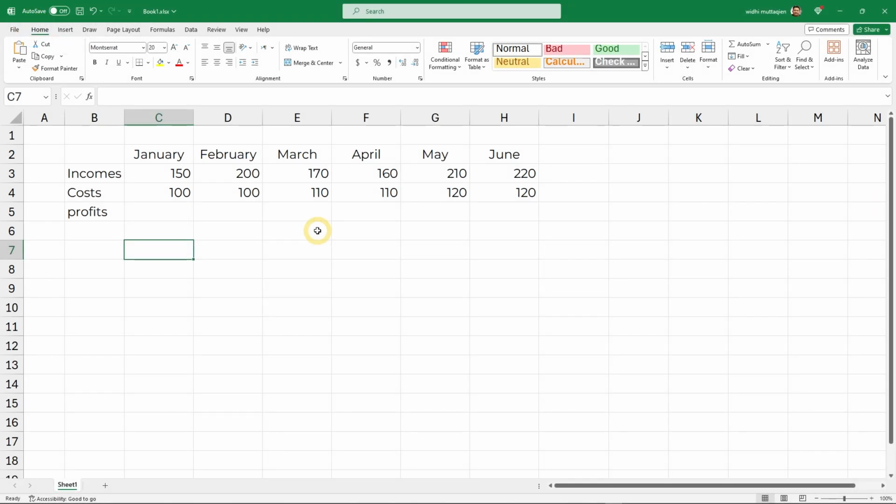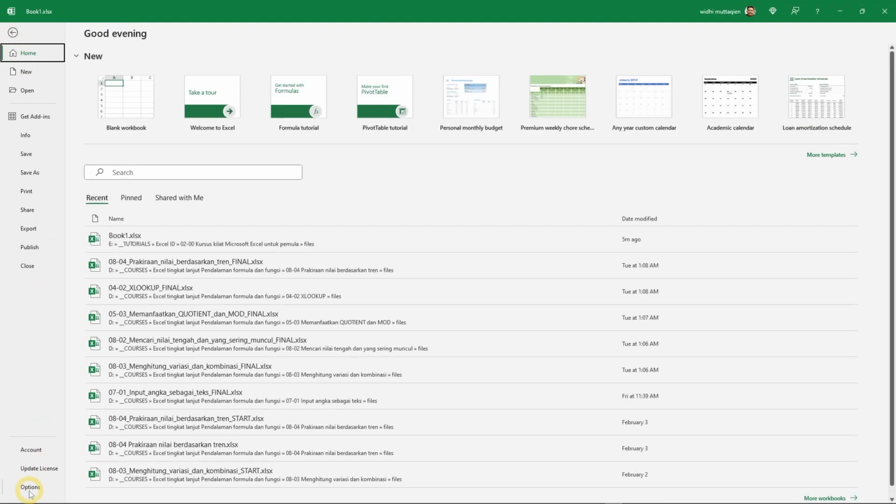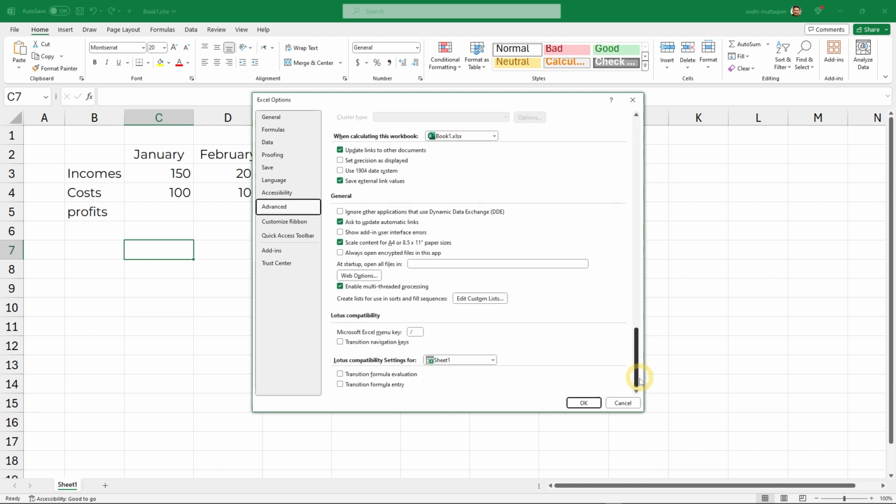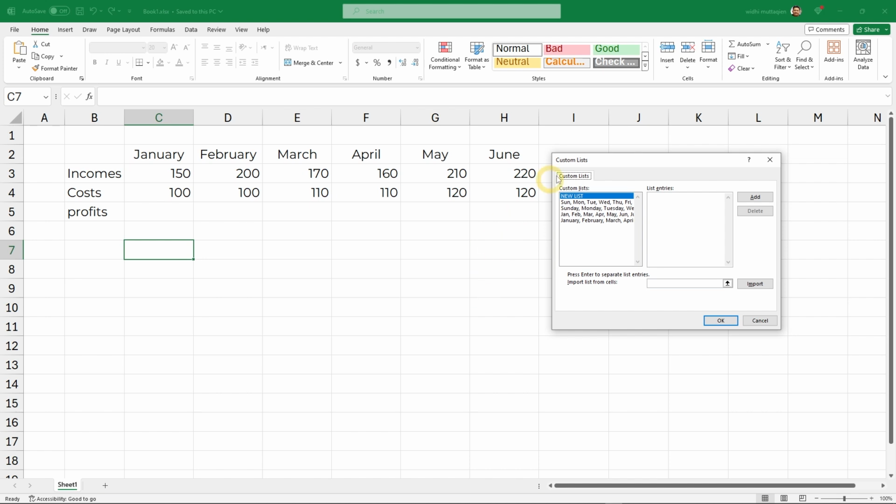To create our own AutoFill list, or so-called custom list, we must go to the File menu. Then click on the Options button. The Excel Options window will open. Select the Advanced category, and then scroll down to the bottom. You will find a button that says Edit Custom Lists. Click on that button, and here is the window where we control the list that appears when performing AutoFill. We can see that there is already a short version of day names, a long version of it, a short version of the month names, and a long version of it. Everything is in English.